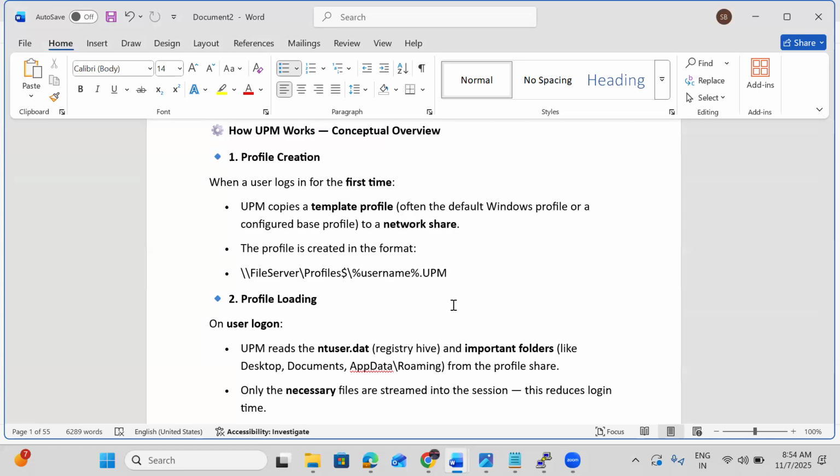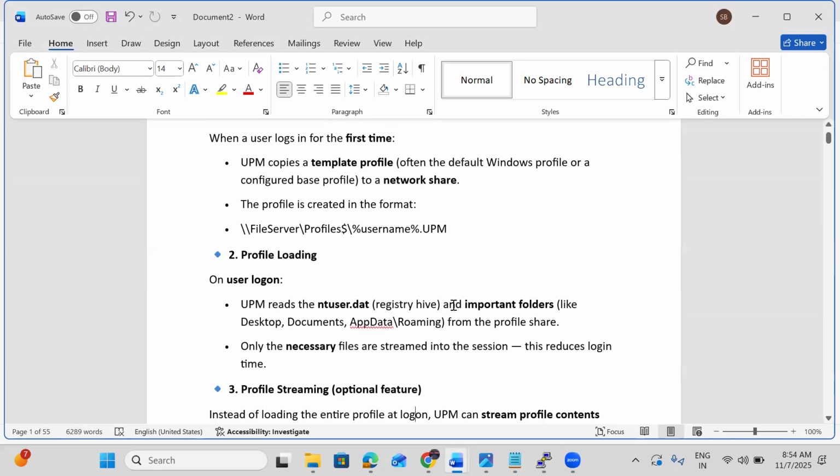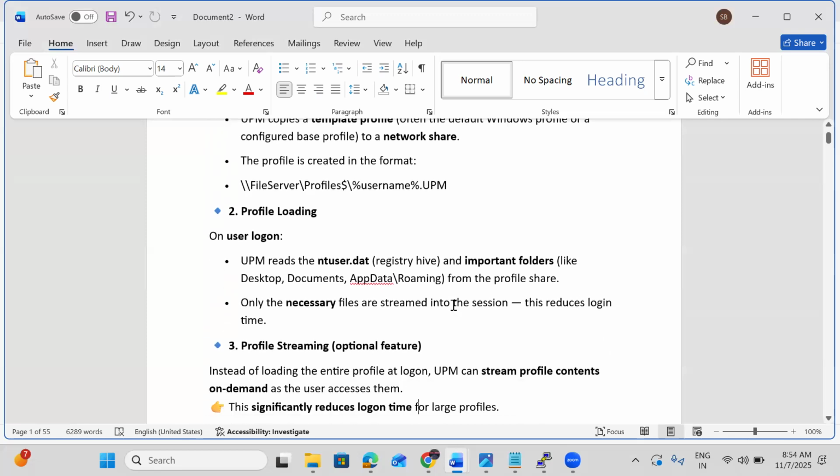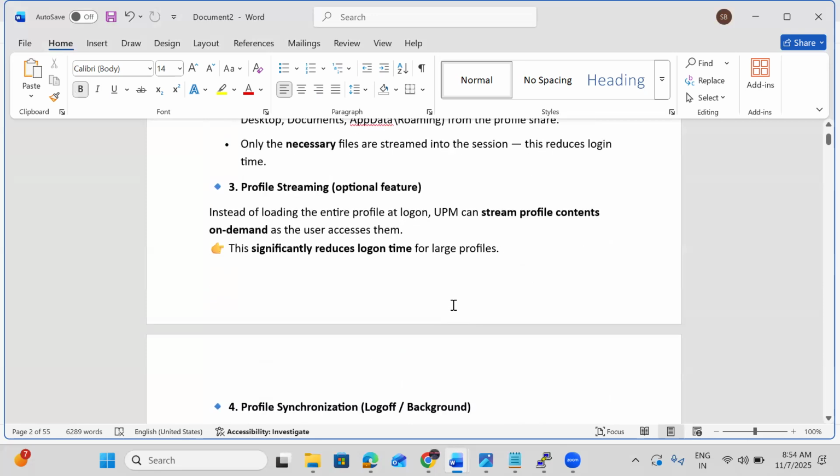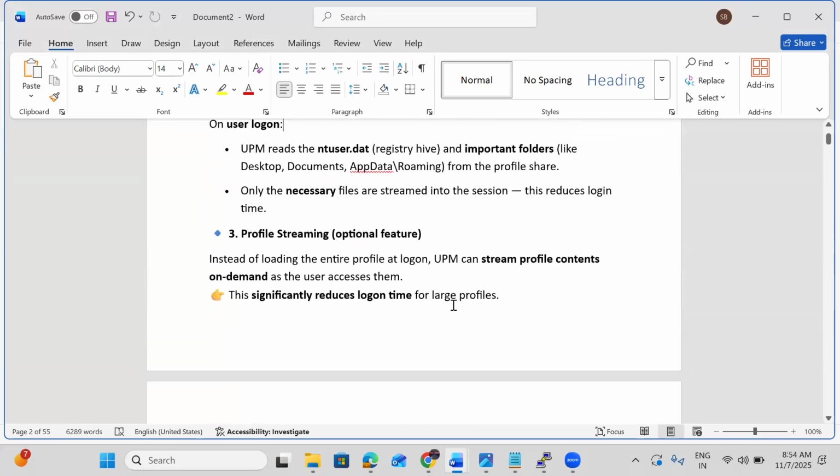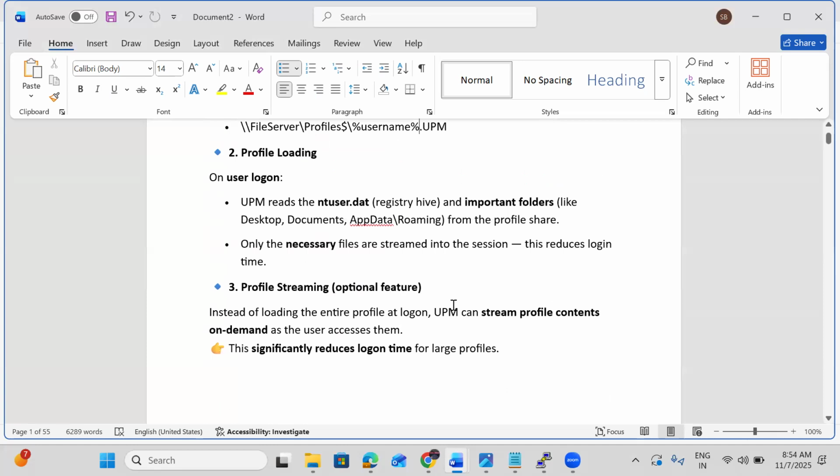The second time the user logs in, UPM retrieves the user profile from the shared file path and loads only the required files, not the complete profile. That improves login speed a lot.